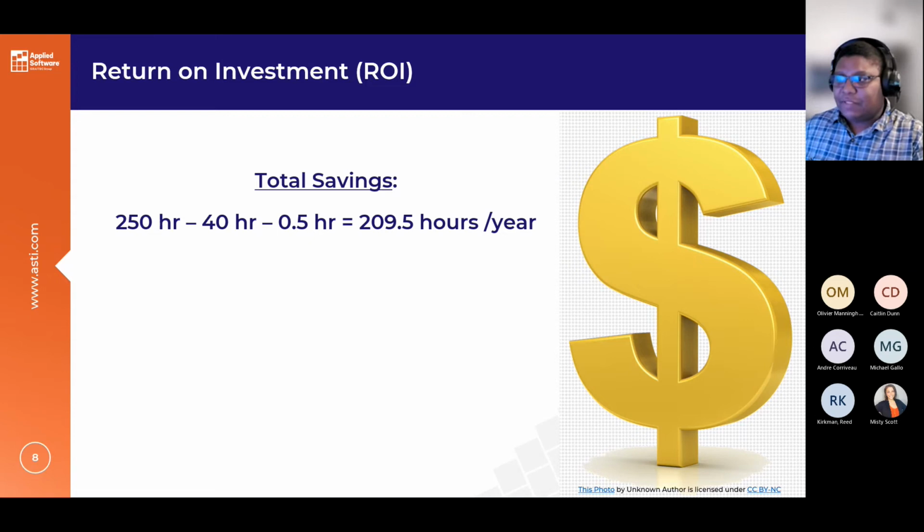So that's how we get to 250, the hours it would take us to actually do it by hand. 40 hours is to make the tool, and then half an hour of us actually just running the tool instead of doing it by hand. So that comes out to about 209.5 hours a year that we'll be spending for this. Now, next year will be different. It would be 249.5 hours to actually do the same task, right?